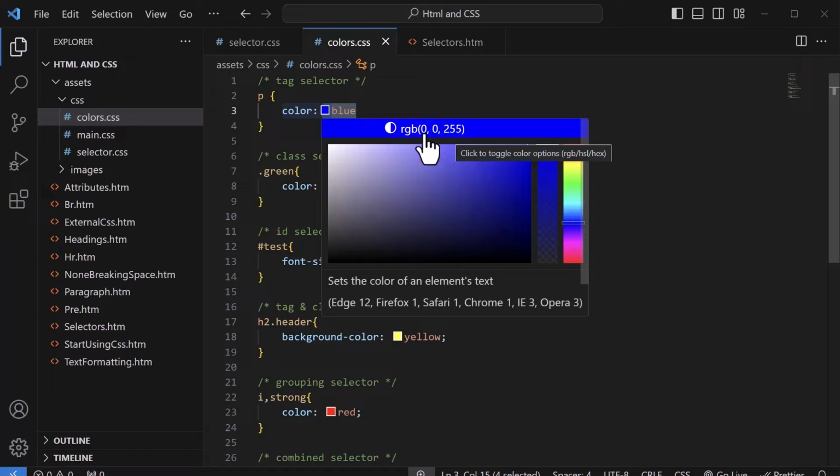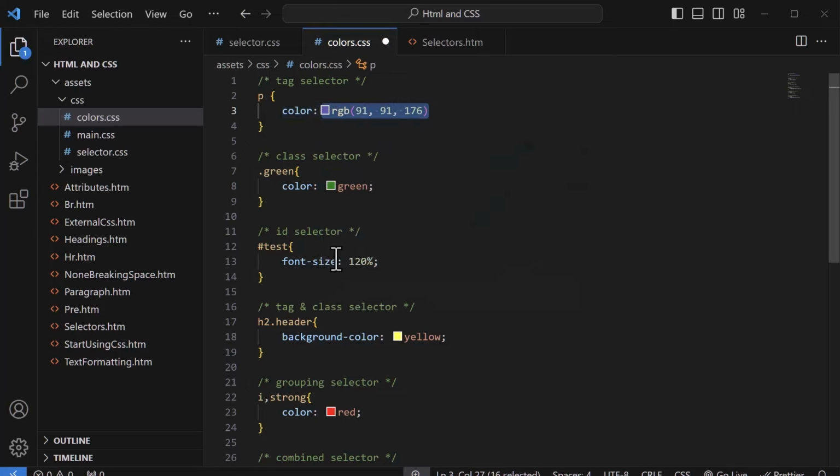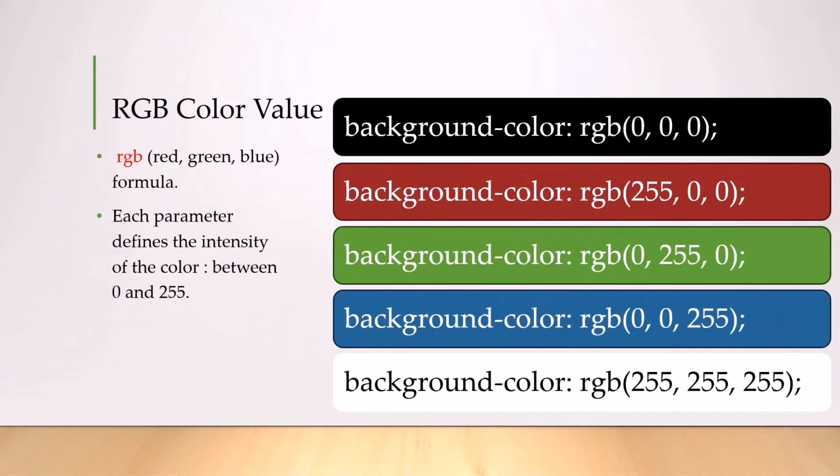Each parameter in this function can be between 0 and 255. If I move my mouse here, you can see the RGB function will change and the color will appear here like this. This is the RGB function. The parameters are red, green, and blue. So if you want to use RGB for color value, you should use it like this. RGB takes 3 parameters, one for each main color. We have 3 main colors: red, green, and blue here.